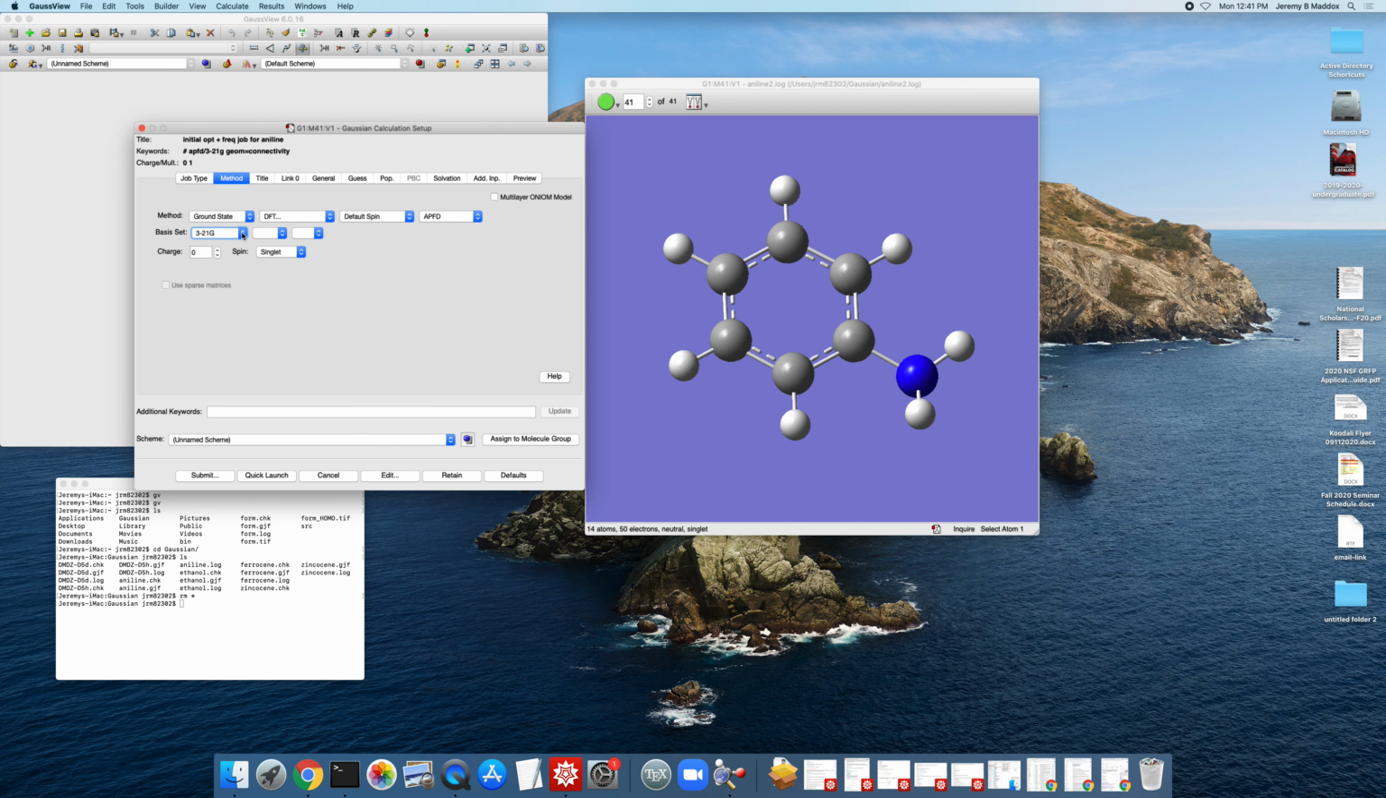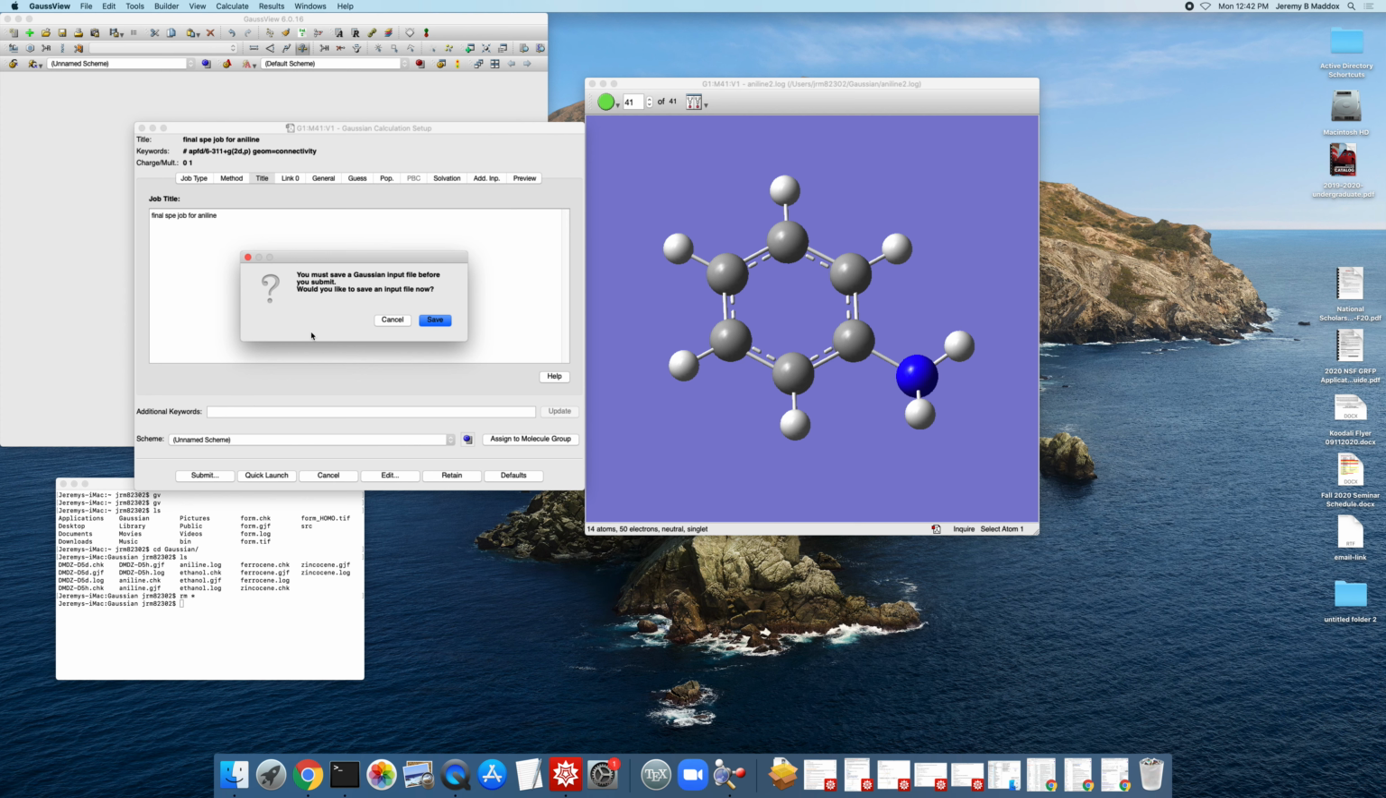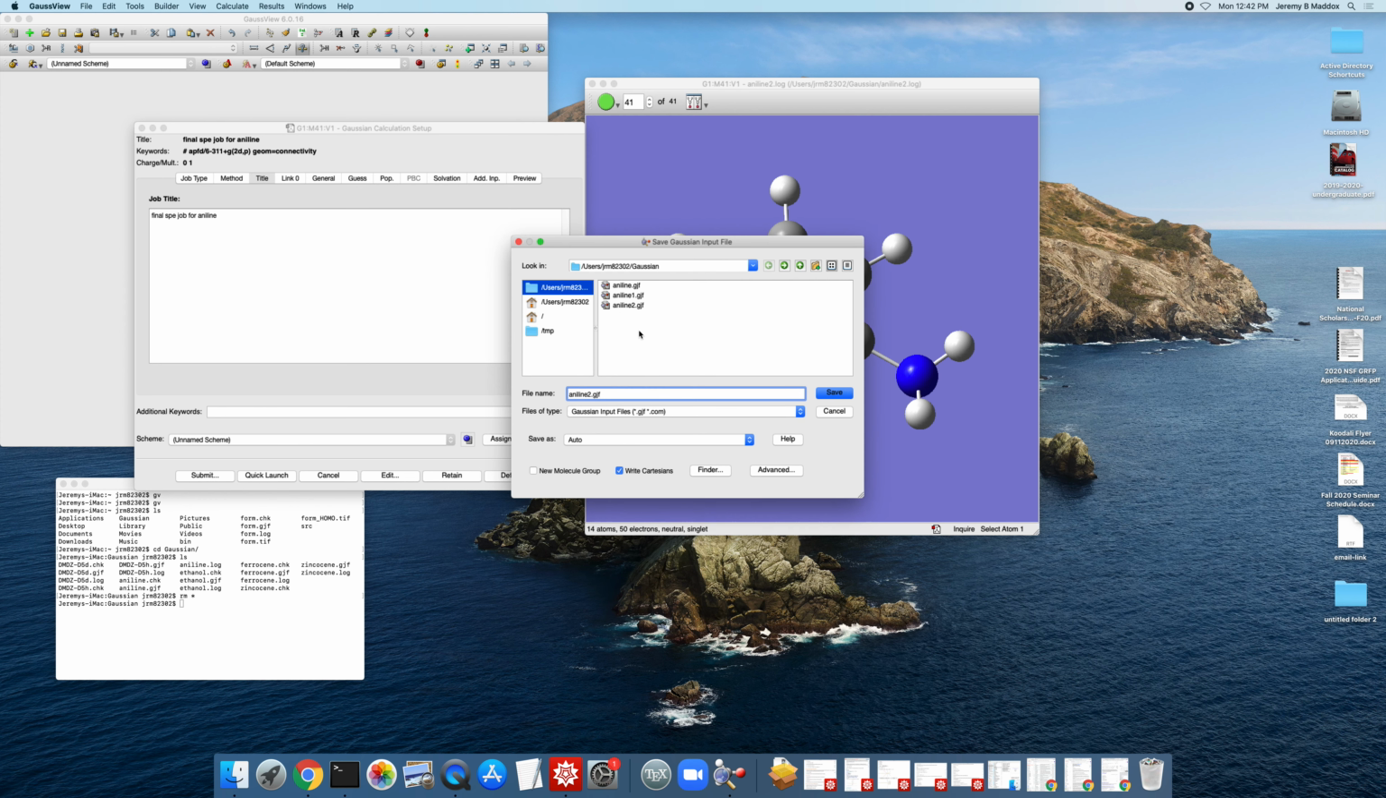Here we'll go ahead and use our larger basis set, and add the diffuse functions and polarization functions that we want. So this will be an accurate energy calculation, so we'll just say this will be our final single point energy job for aniline. And so we'll use this particular calculation to analyze the charge density and things like that, the dipole moment, etc. So you can just save that.